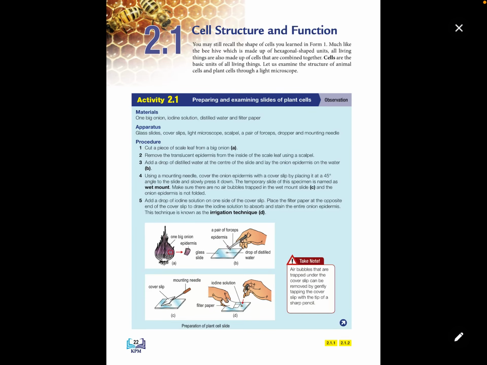So before I get to the chapter, I want to mention that these activities, these experiments, you cannot really just ignore them because you might need them for your SPM paper 3, or it might also come out in the subjective questions. They will ask you, number one, maybe how to set up the experiment, and number two, what are the results from the experiment. But normally, if they come out in subjective, they will ask you how to set it up.